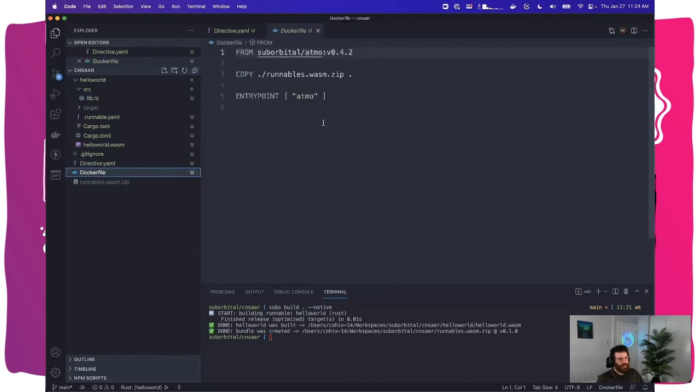And the project by default also includes a Dockerfile that you can use to package up your application and publish it to a Docker registry. And it's extraordinarily simple. It is just the Atmo base image, copying in that bundle, and then running Atmo. About as straightforward as it can get.